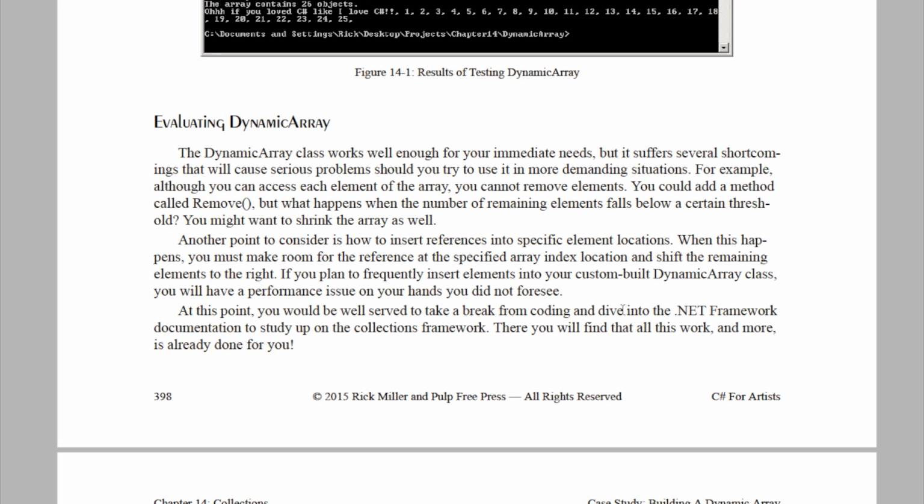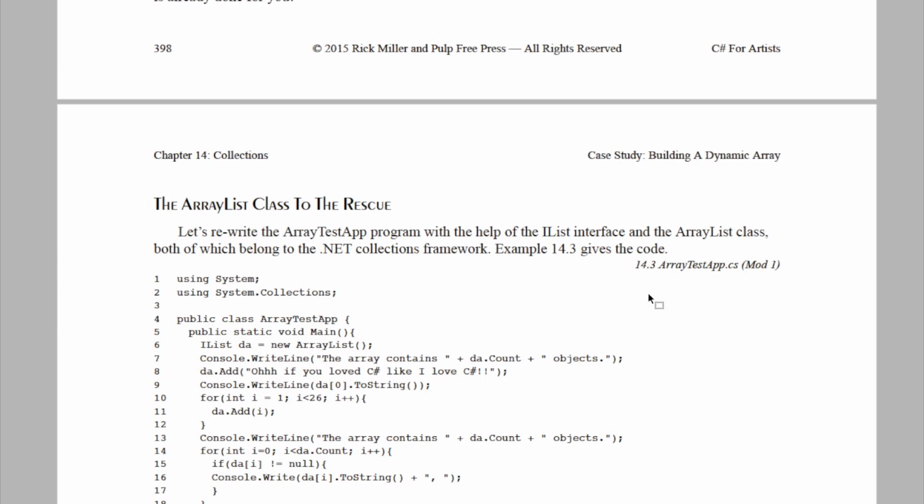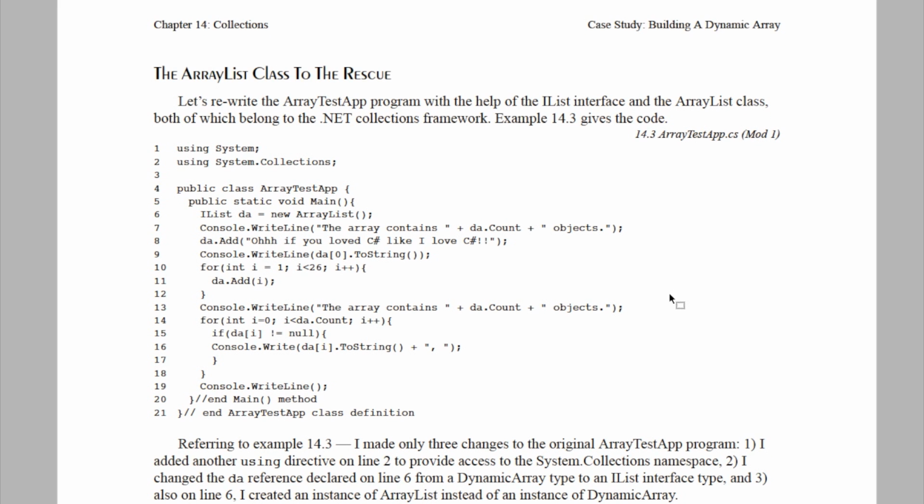And then another point to consider is how to insert references to specific element locations. When this happens, you must make room for the reference at the specified index location and shift the remaining elements to the right. And if you plan to frequently insert elements into your custom built dynamic array, then you have a performance issue on your hands that you probably didn't foresee. So in other words, you could custom code some of this stuff, but a lot of this work is already done for you. So let's go ahead and rewrite this program, this array test app, using a collection.